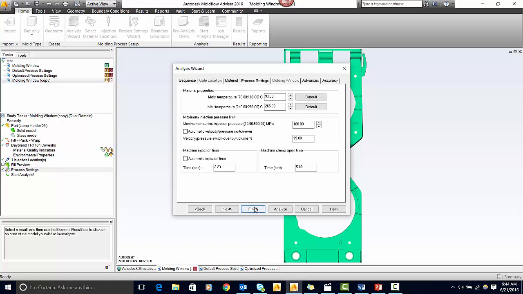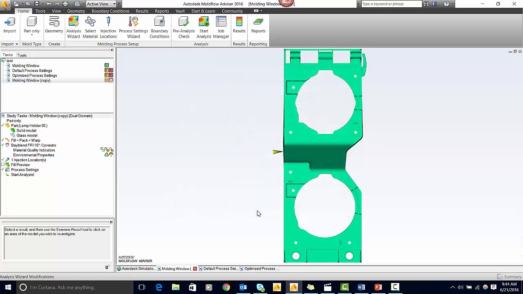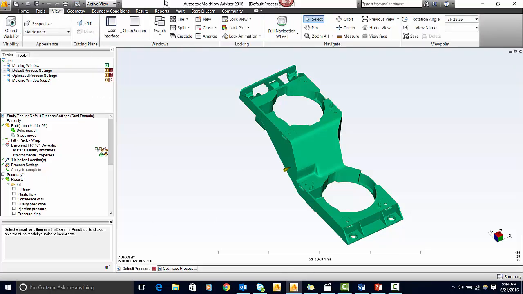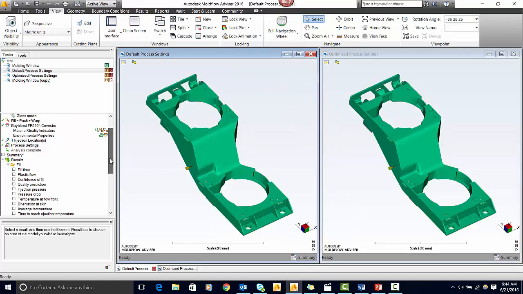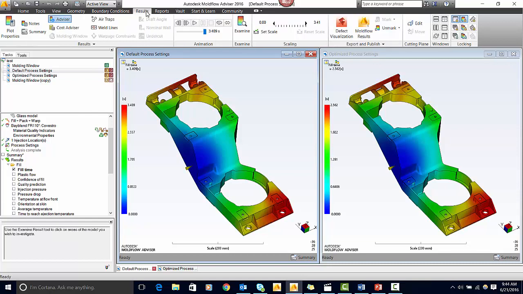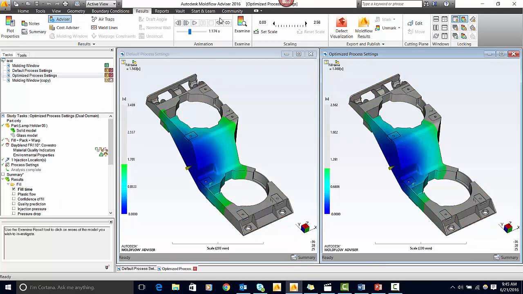I ran both of these as an analysis, so let's compare them side by side and see what kind of information we can obtain from using the default process settings versus the optimized process settings that we changed. Right off the bat, we can look at the fill time. For the default process settings, it's around 3.4 seconds. And for the optimized, it's 2.5 seconds. This is because the material and mold is hotter, so the material is able to flow easier.